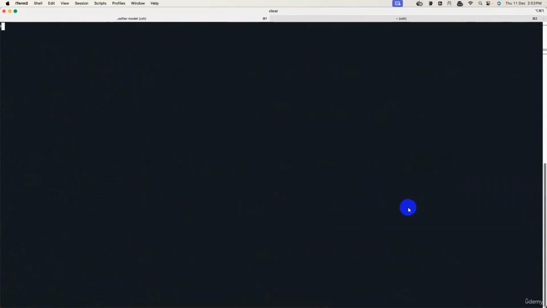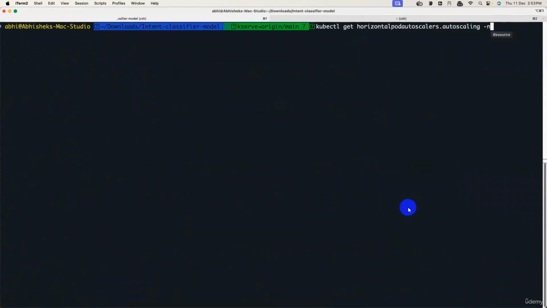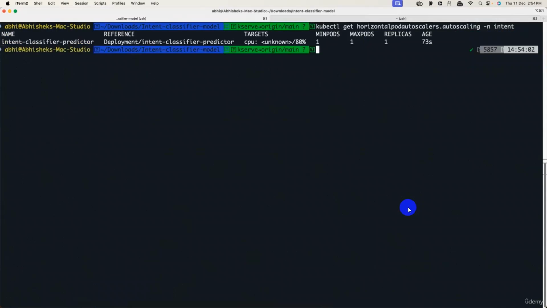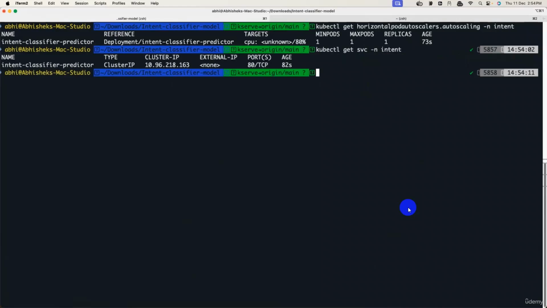Okay, let's also quickly verify if they are actually created. If we do kubectl get horizontal pod autoscaler within -n, the namespace, what is the namespace? Intent namespace. Horizontal pod autoscaler is created. Similarly, we will find the deployment as well as the service. If I do svc, we have the intent service also created. Perfect. So now most of our job is complete because we already have the service. We just have to expose this service using port forward and access it using curl.